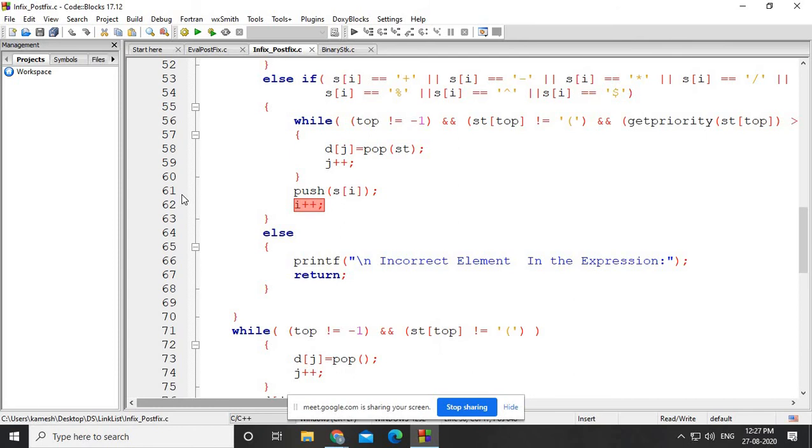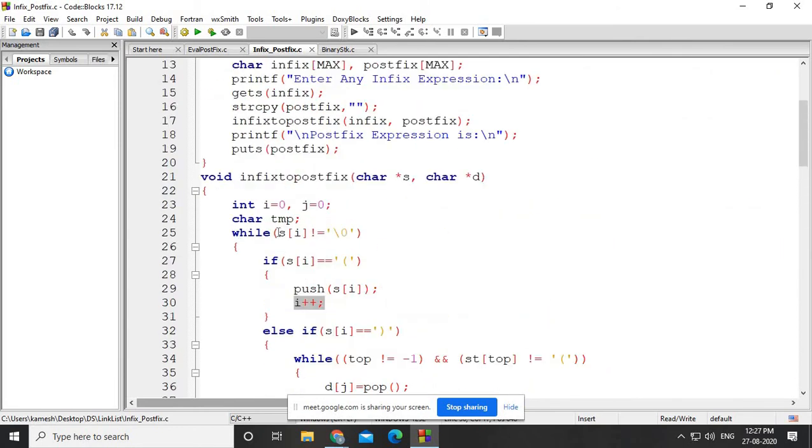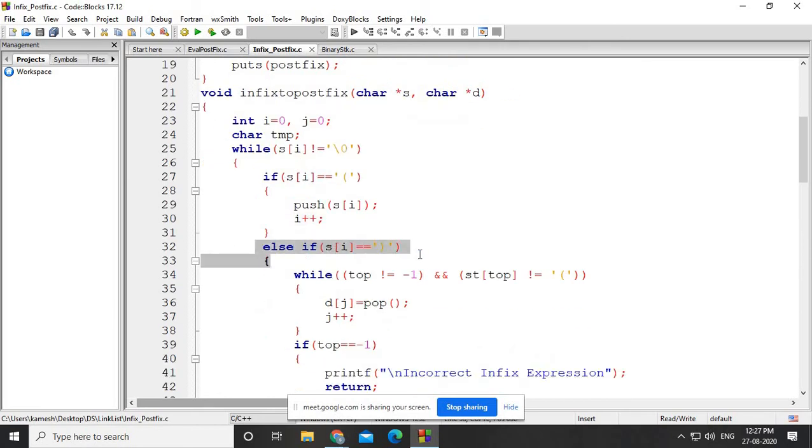The computer will come here, and then again S of 1, is it null? Then the string has ended. If it is not null, again we'll check, is it an opening bracket? If it is not an opening bracket, we'll check if it is a closing bracket. If it is a closing bracket, what we need to do is, until we get an opening bracket, we need to pop all characters, all operators from the stack, and insert them into a postfix array.